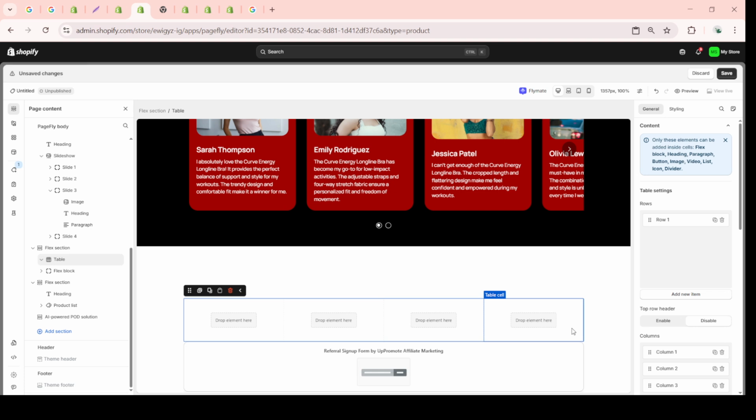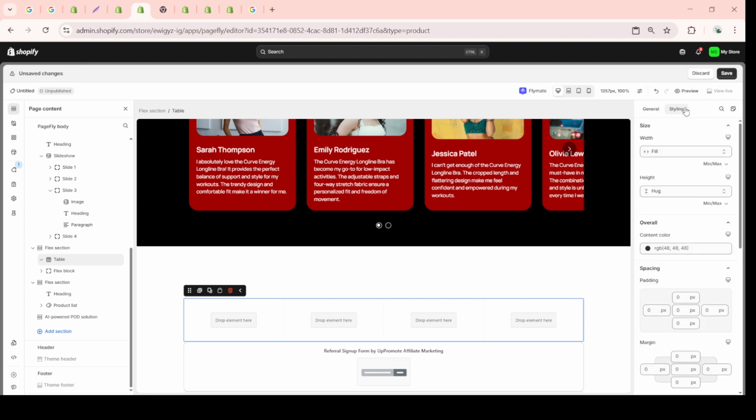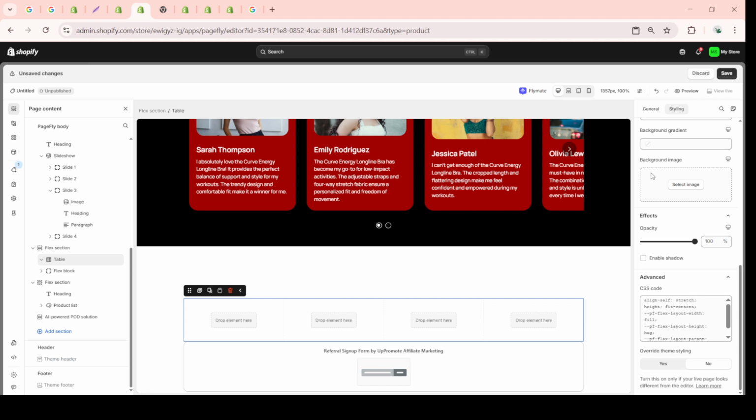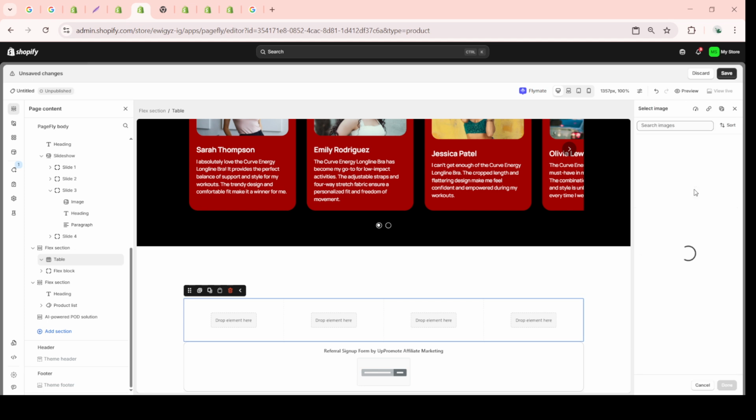With a specific cell selected, it's time to make it visually stand out. Head over to the Styling section. Here, you will see the option for background styling, specifically, background image. Within this option, find where it says Select Image. Click on it, and you'll be prompted to choose an image for your background.